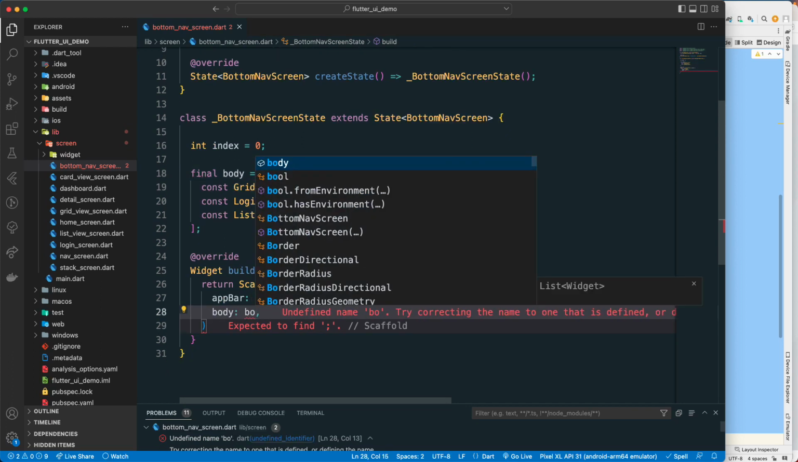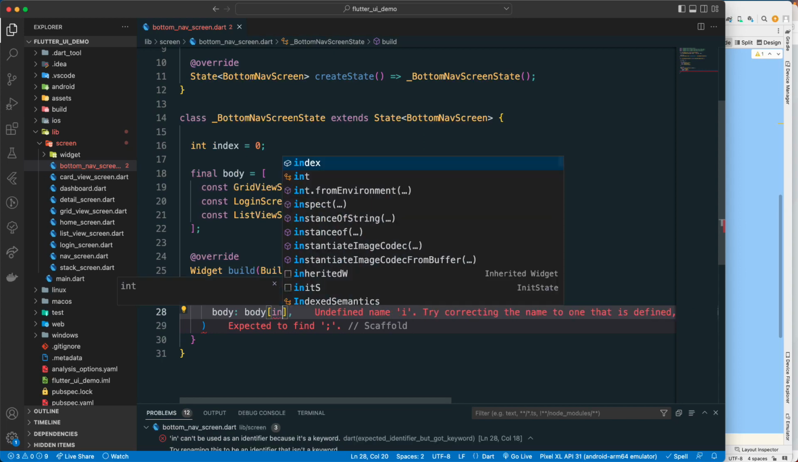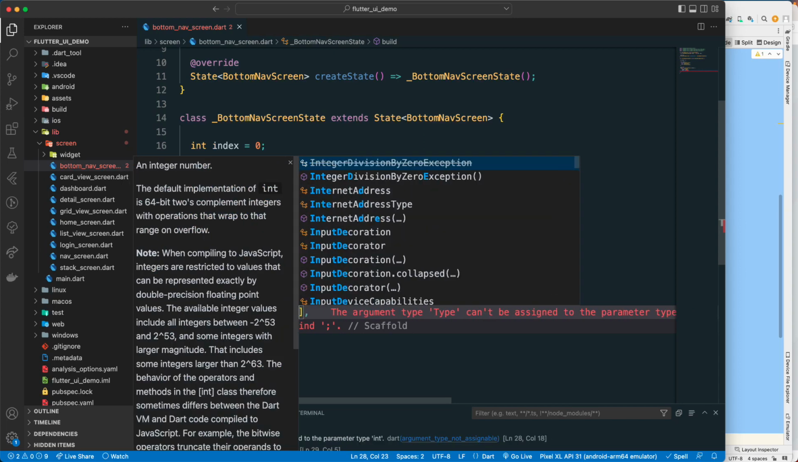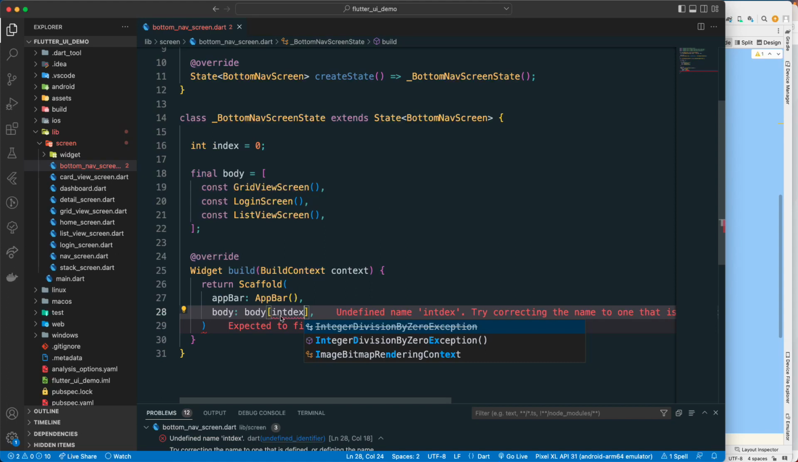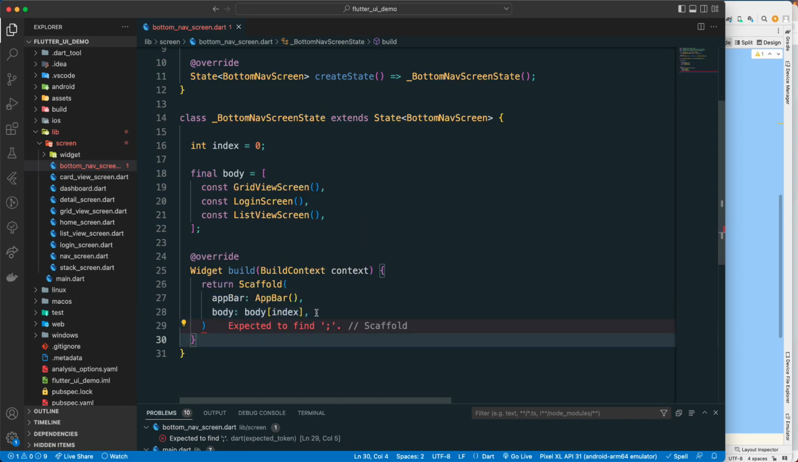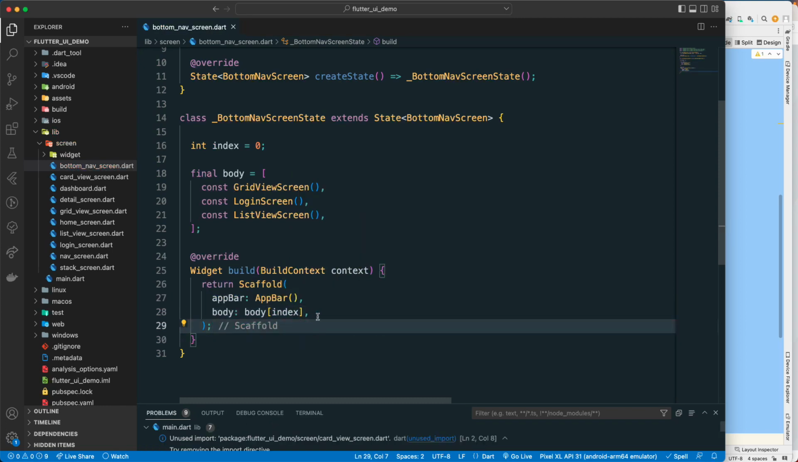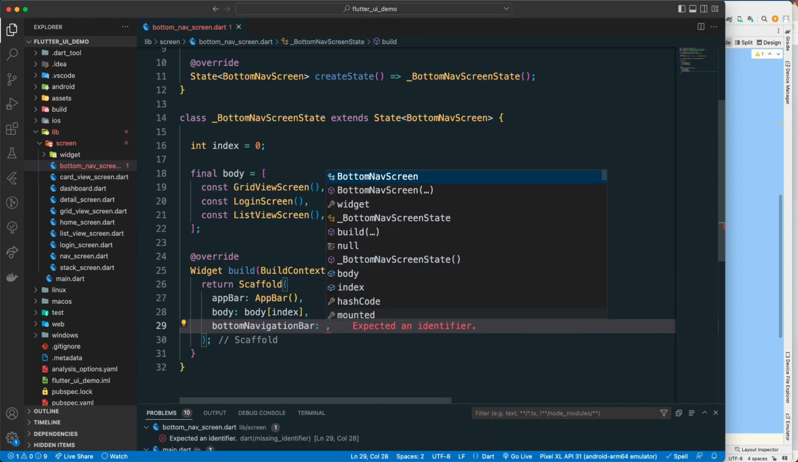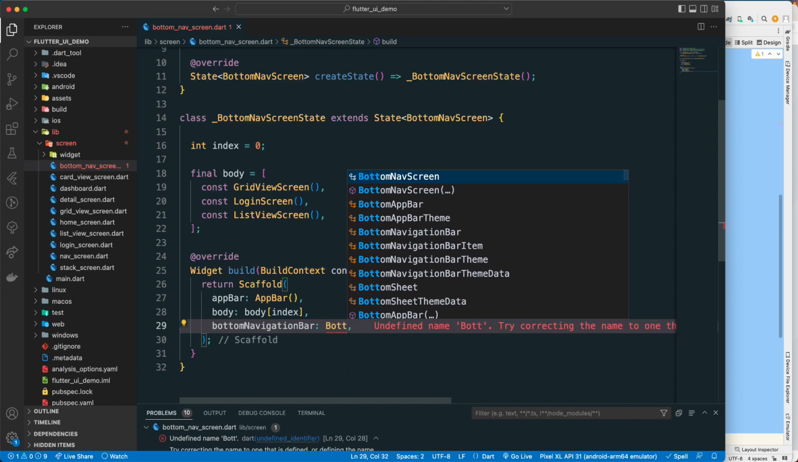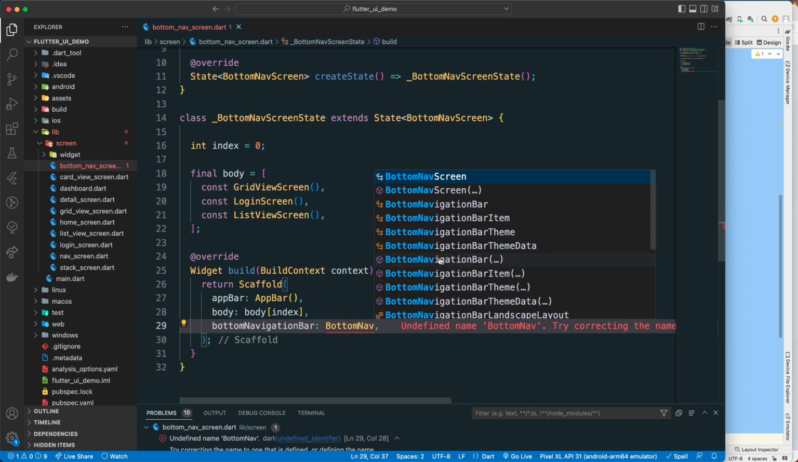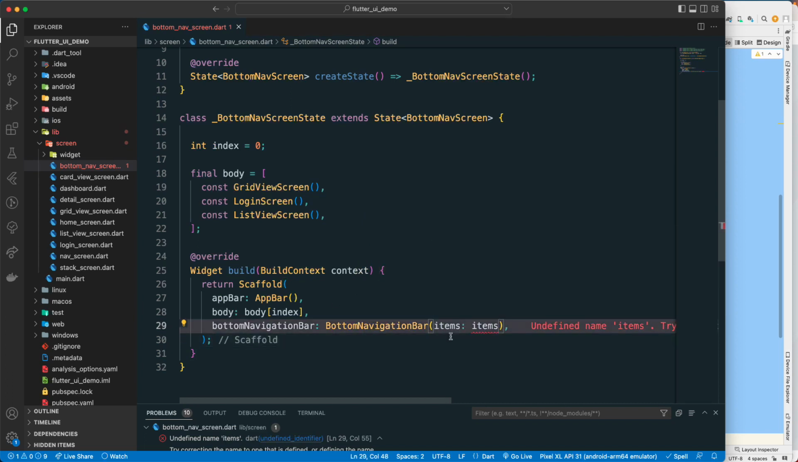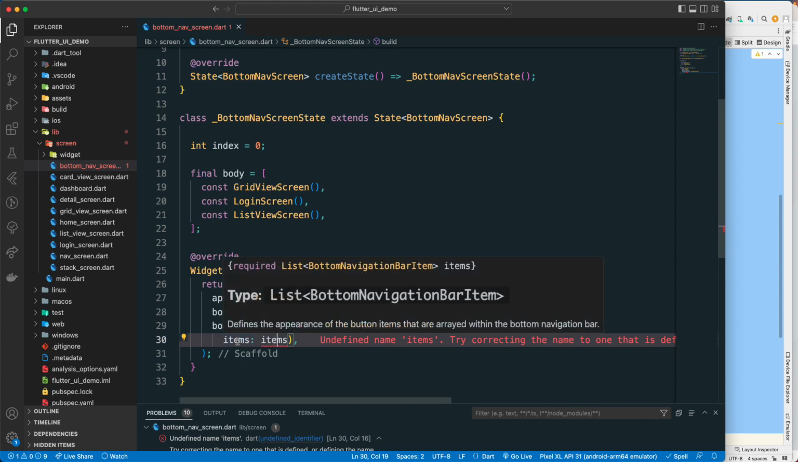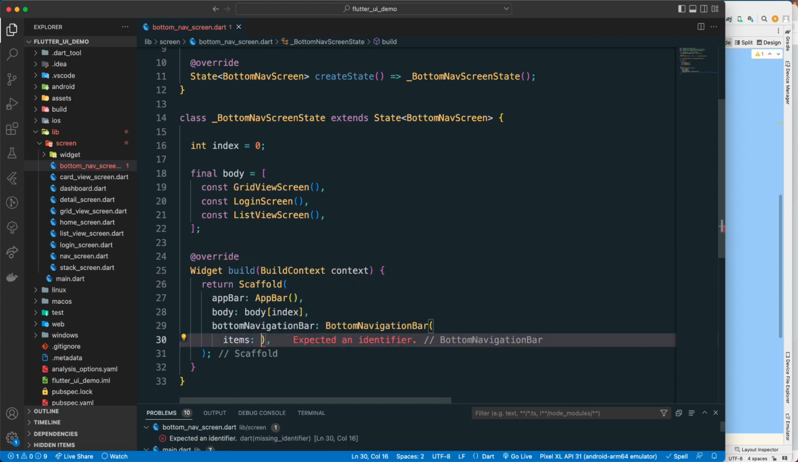And the next is on the body. Let's add our body over here, and we need to pass in the index, body index. Why is there an error? Okay, we got that. And the next thing we have to add here is the bottom navigation bar. And with the bottom navigation bar, it takes the items over here, and the items is a list. So let's add the list over here.